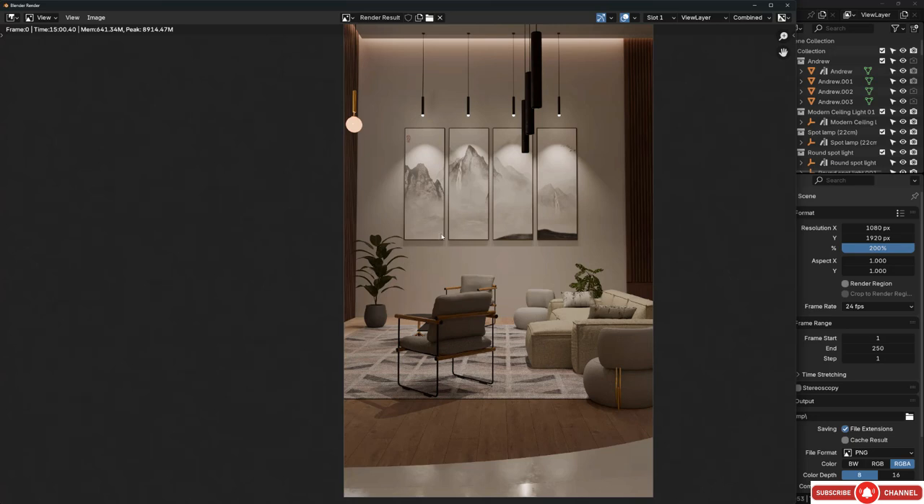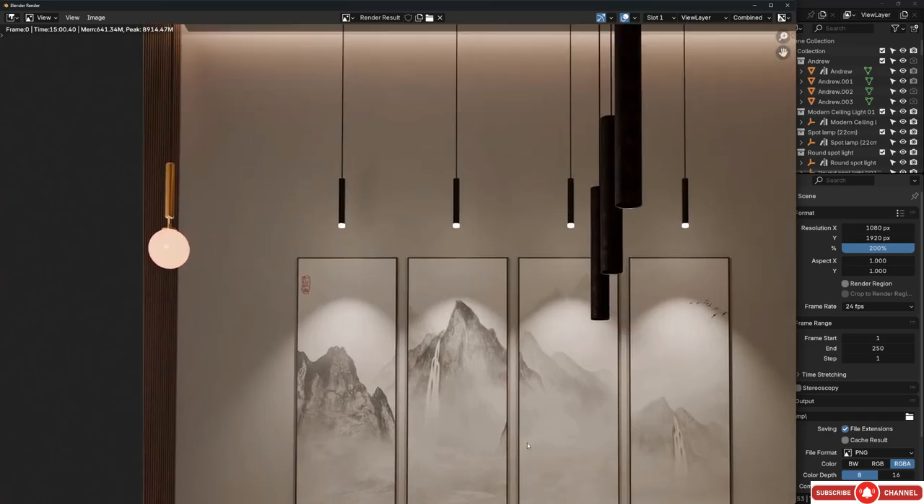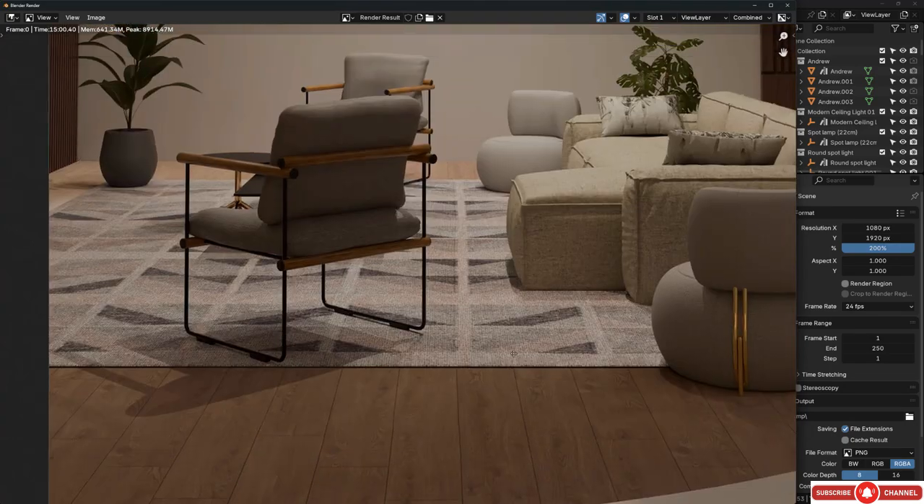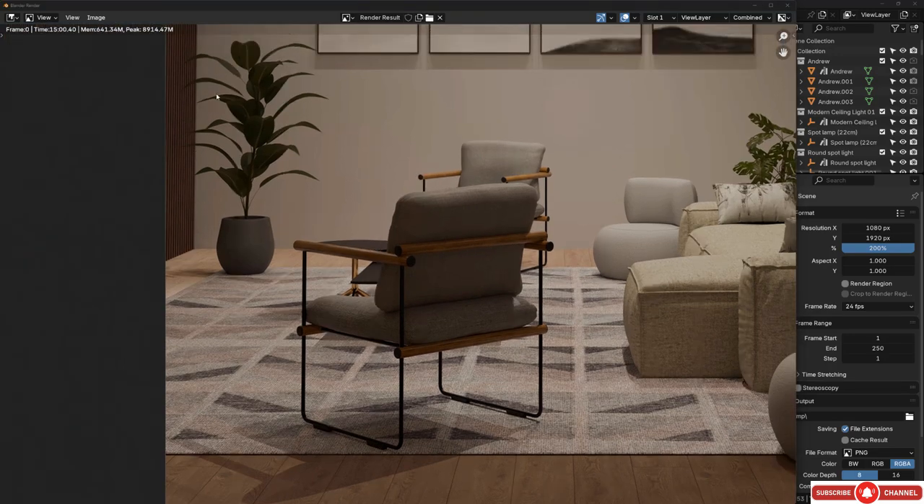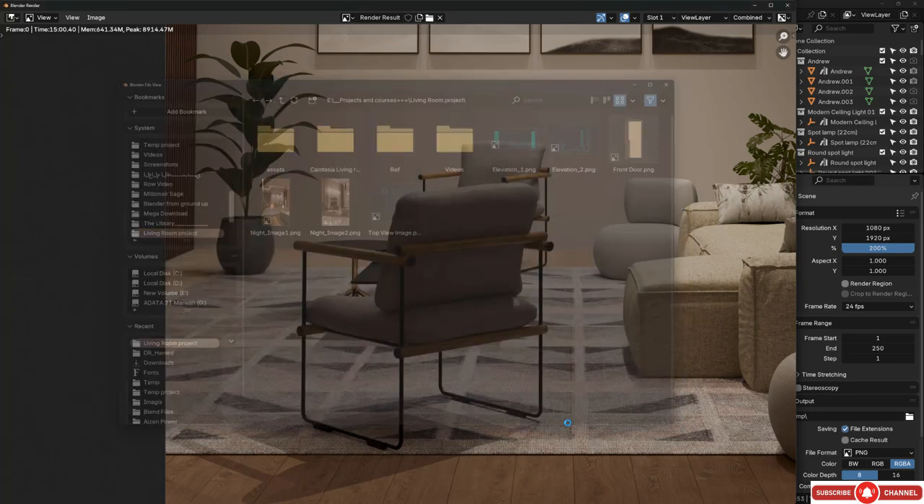Okay, so this is what we got. The render is finished, and it looks cool and clean. I'm not quite happy with the color of the sofa. Maybe we can edit that later. All right, now let's save this image as well. Go to Save As, and let's hit this plus, and now it becomes 3, and then hit save.